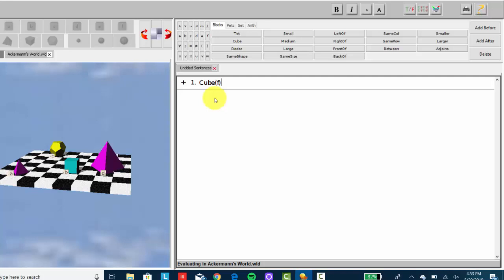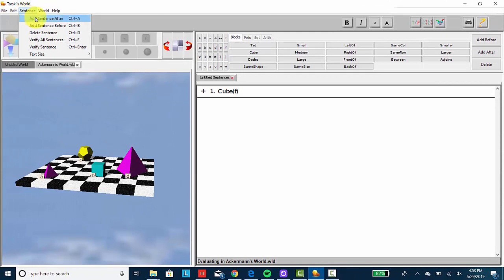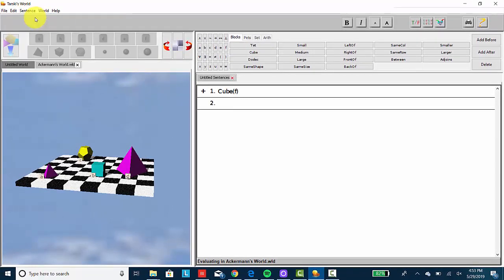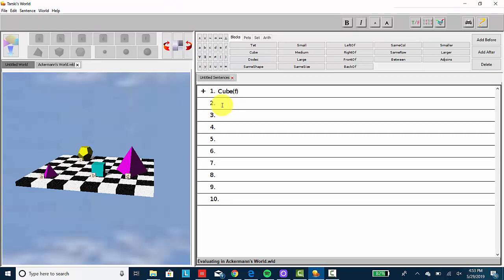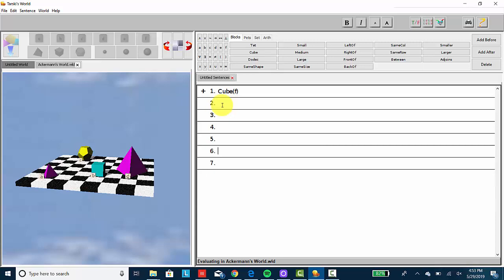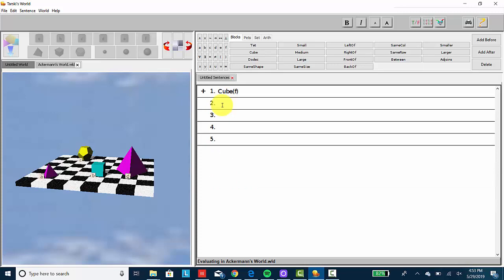All right, here are some other features of Tarski's world. We can go to the commands, and we can add sentence lines, by either add sentence after or sentence before. As you can see, you can use Control A, Control B, Control D to do these types of functions as well. I recommend learning how to do that. I find it to be faster. Control A, Control B will add various sentence lines. If I need to delete something, Control D will do that. So on and so forth.